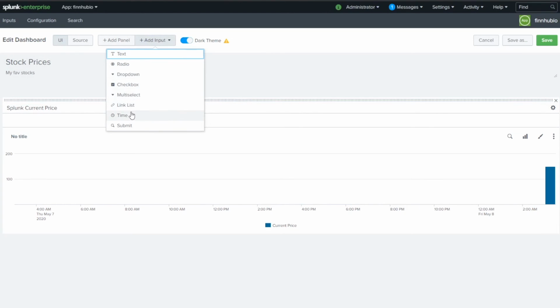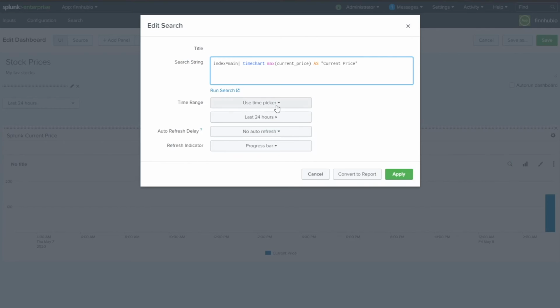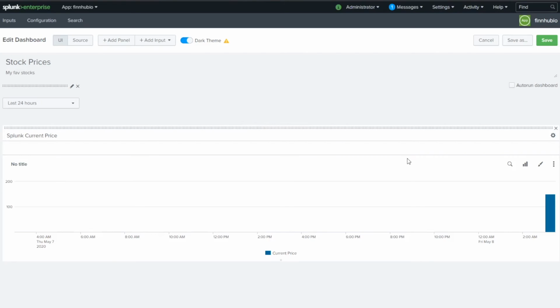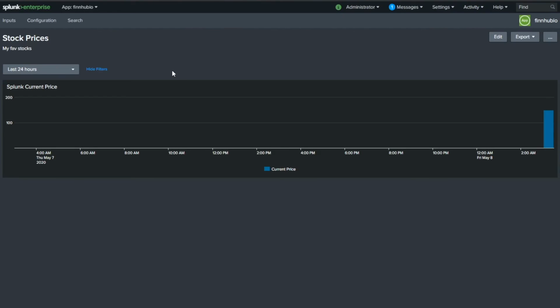You can also add an input for time. So if I wanted to look at different times here, maybe compare this time versus last week, or look over a week period rather than a day period, I choose from here. So I'm going to choose the shared time picker because that actually is in the top left here. Click apply and then save.